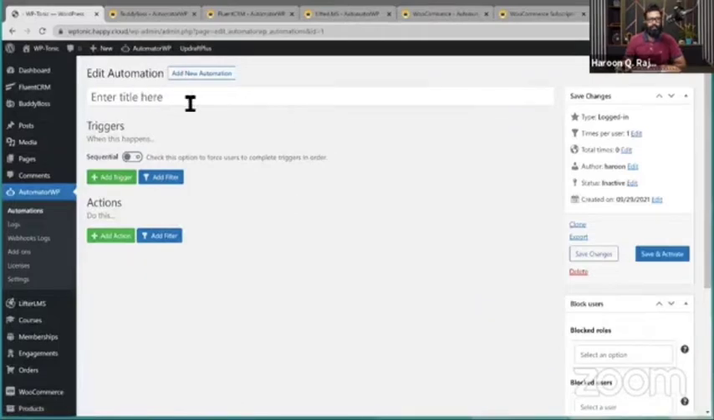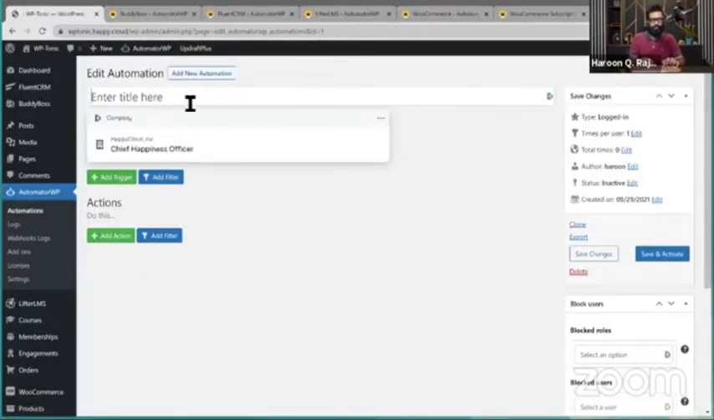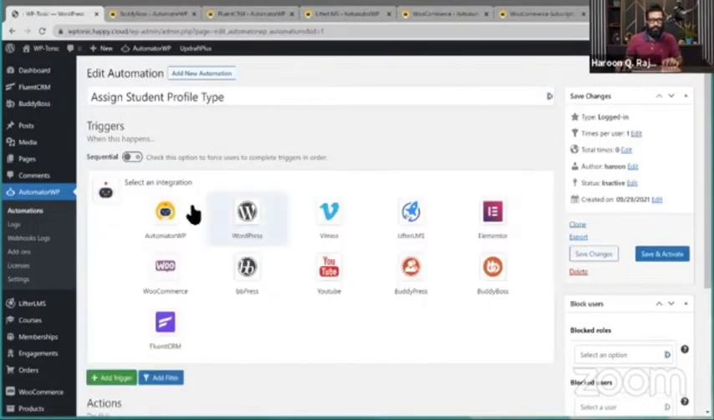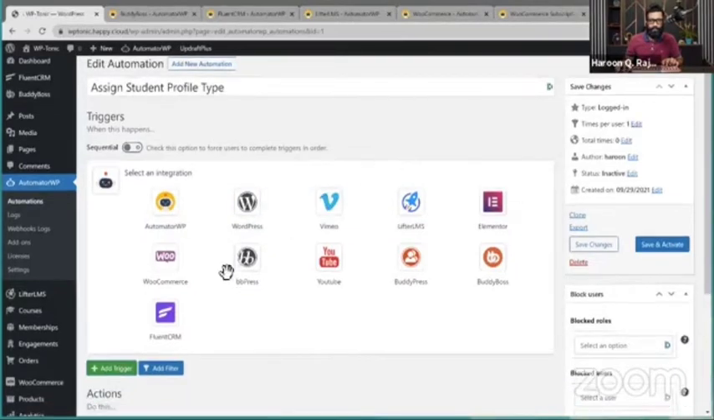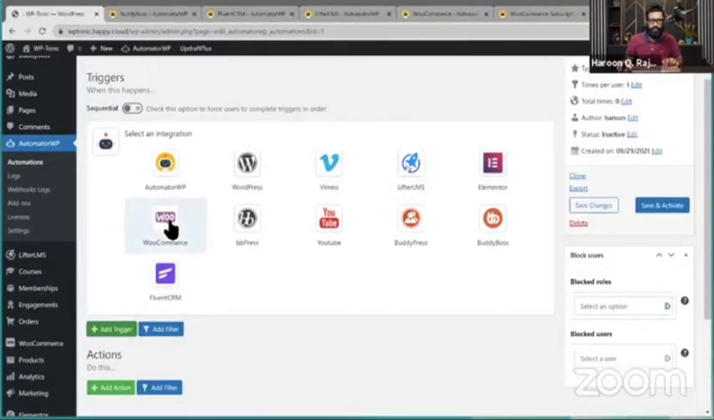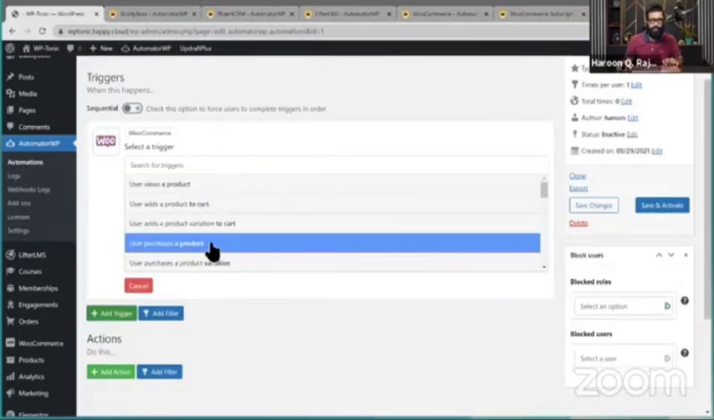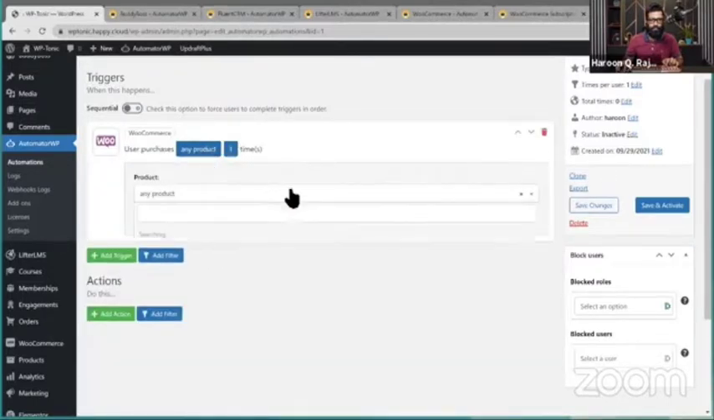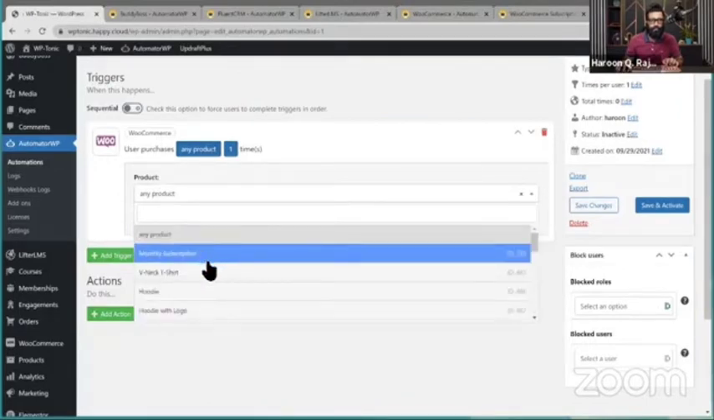So here's the Automator WP interface. We can give it a title, assign student profile type. Let's add a trigger. And the trigger could be when someone purchases a product. So when a user has purchased a product, and among any product, we're going to select the products for which we want this to happen.